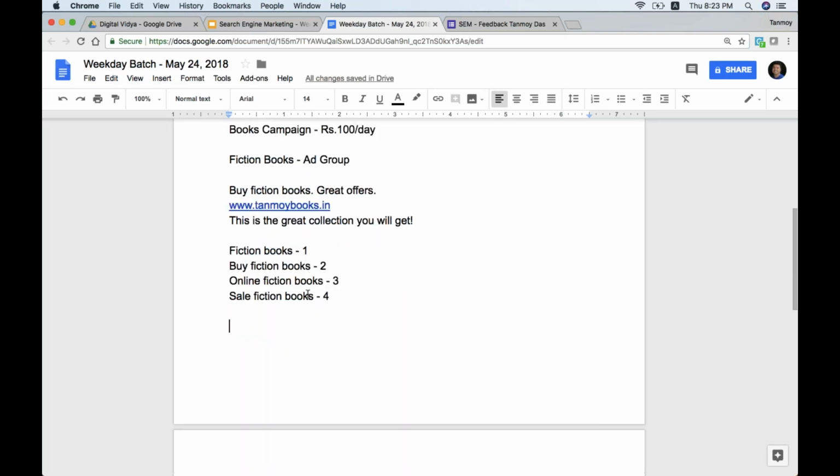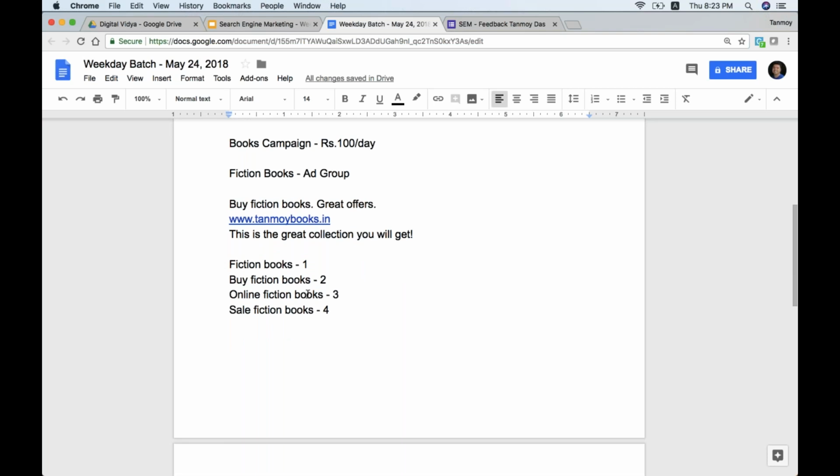So now my campaign is ready, and it goes live. A user comes to google.com and searches for fiction books. The moment he searches, this search query enters into my account and starts scanning my keyword list one by one, trying to find a match. The moment it finds a match, it stops there.